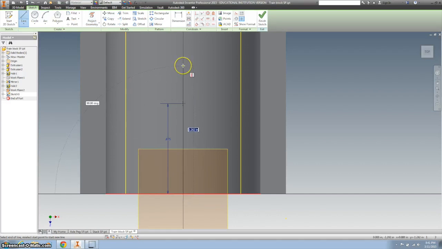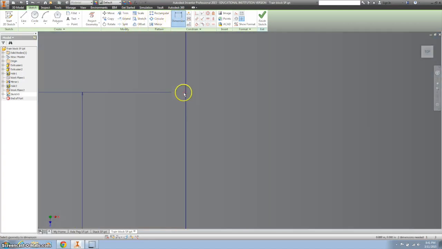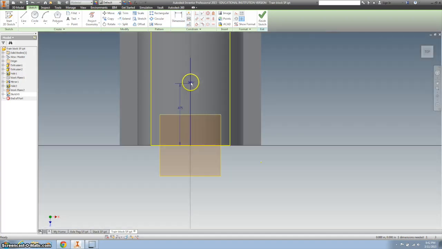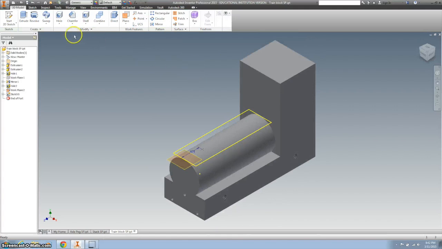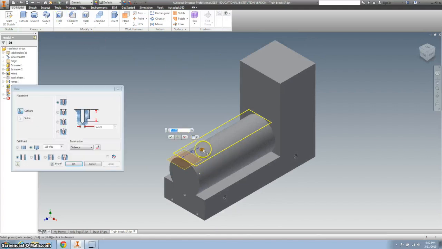So let's just create a line here, right in the middle. I want to make sure that that is centered. So I'm going to put that at 0. And then I'm going to delete that line. Finish my sketch and create a hole there.